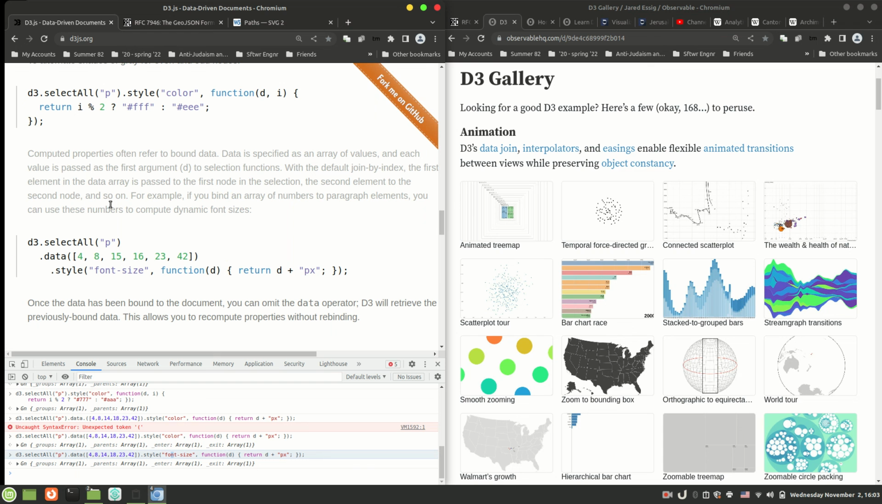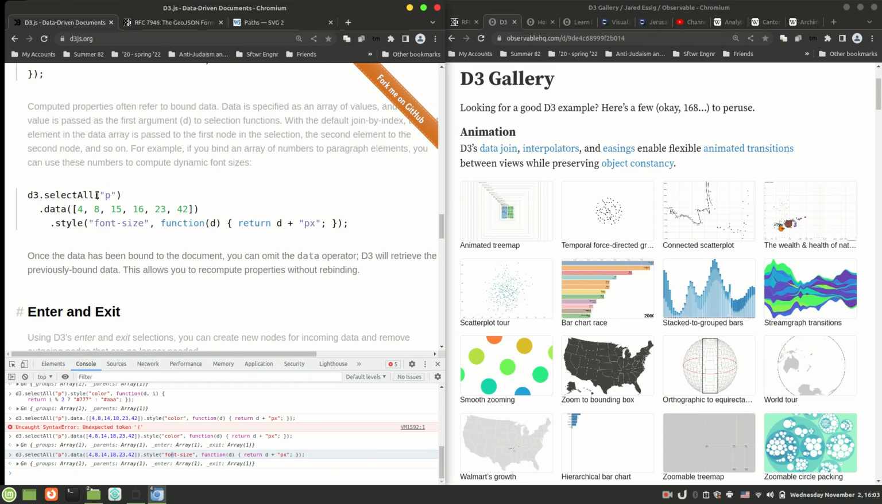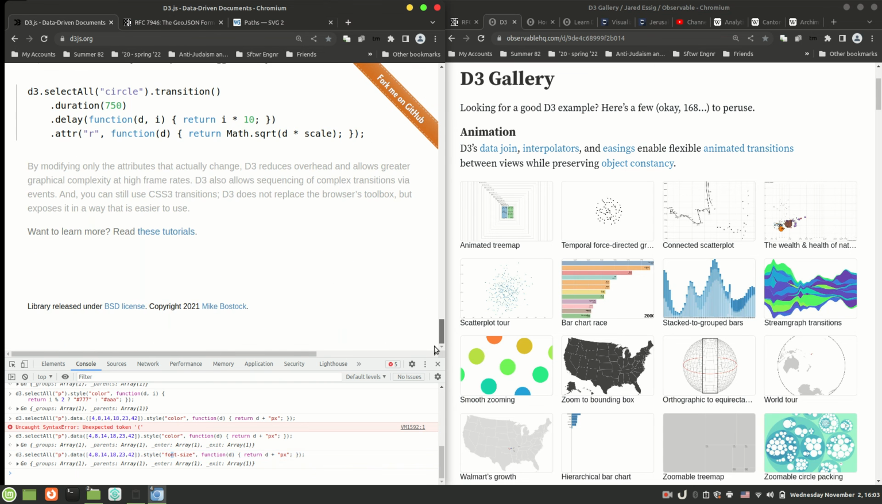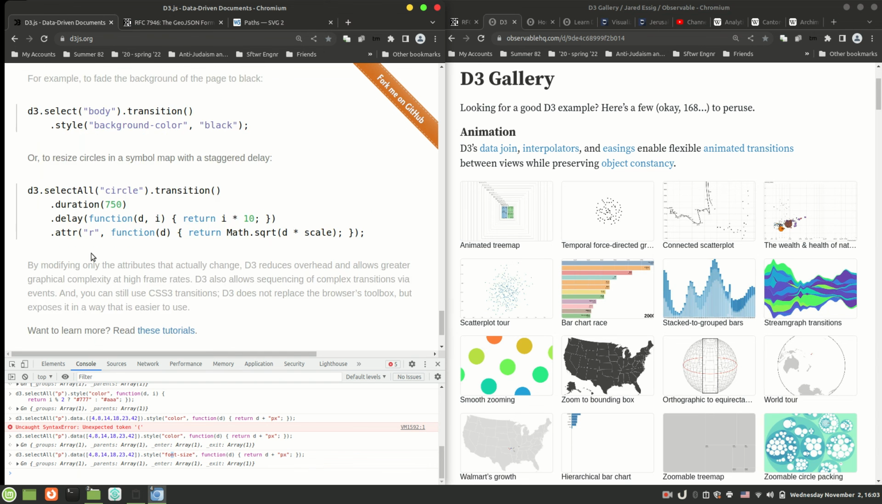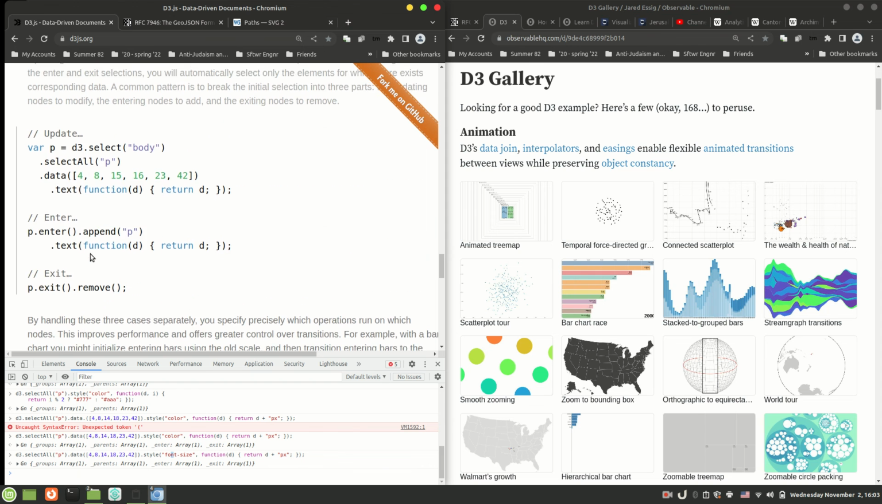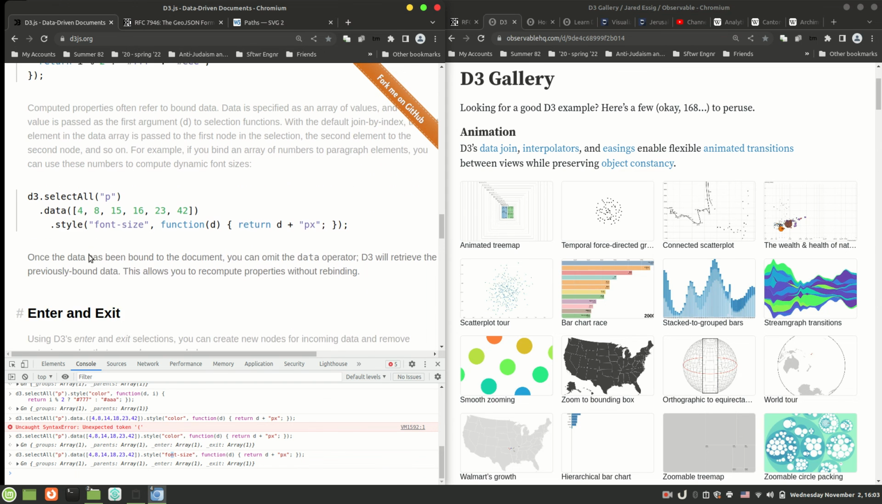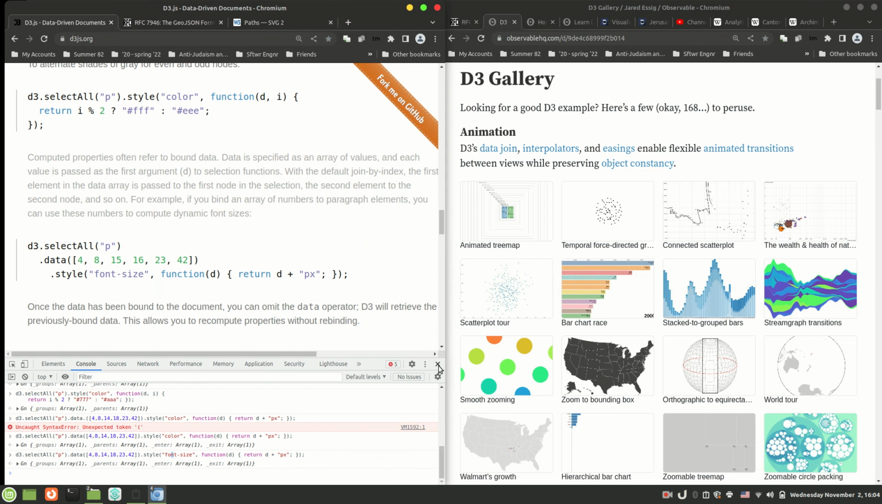If you don't know the length of the array, and I didn't know how many paragraphs there are, then you might not get the right size of data array to bind to that selection. Okay, so there's a potential gotcha that we are now aware of, and that's why testing these things is important when you're learning.